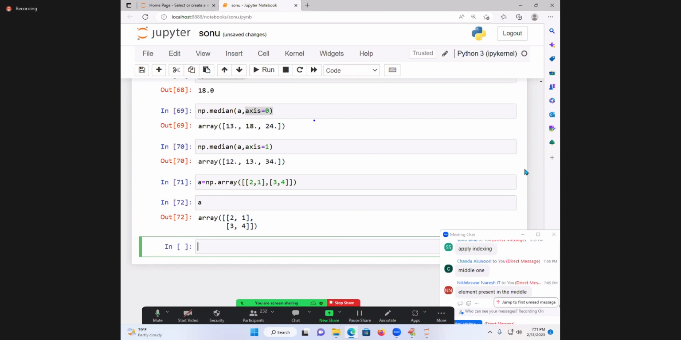Variance is equal to sigma, i is equal to 1 to n, Xi minus m whole square by number of numbers.